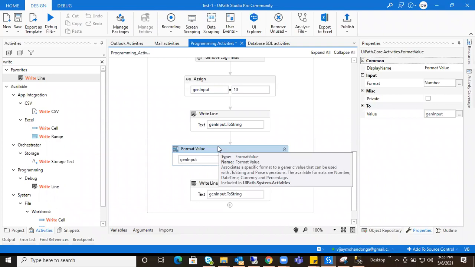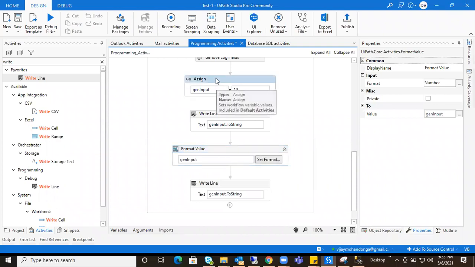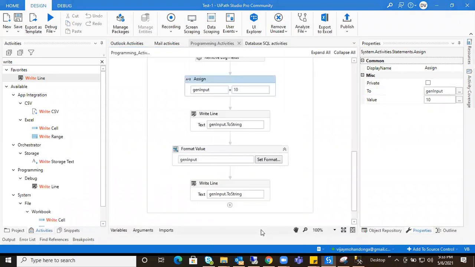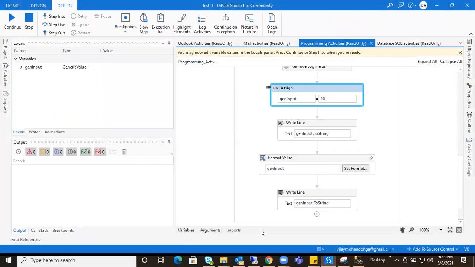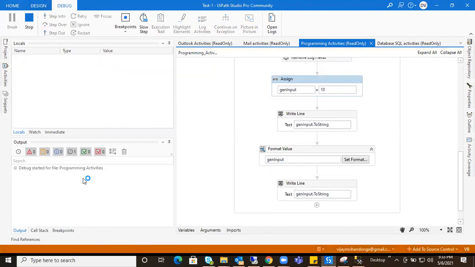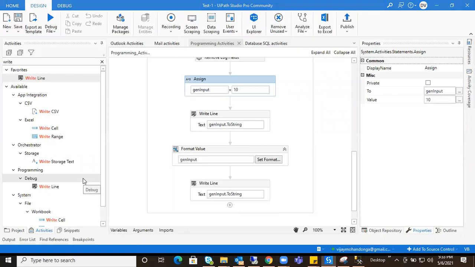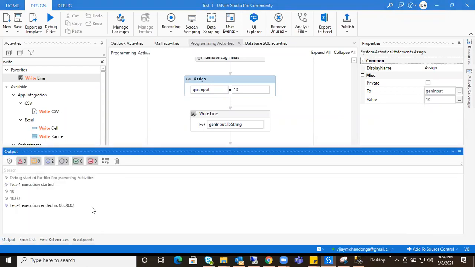So click on the first assign activity. Right click. Yes, right click. Run from this activity. Click on continue and then monitor the output. You find the difference, right? So how the 10 was earlier looking, and after the format, how it is looking.